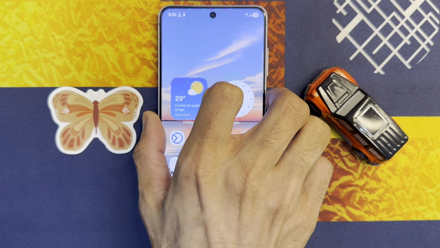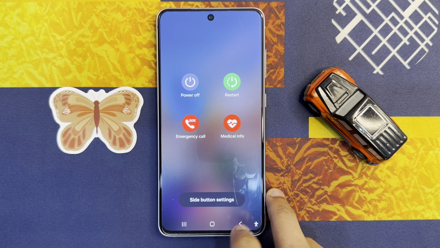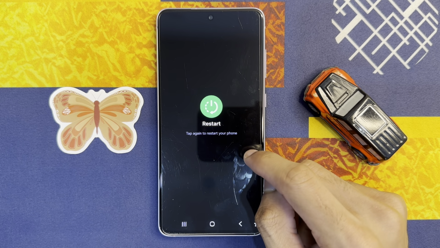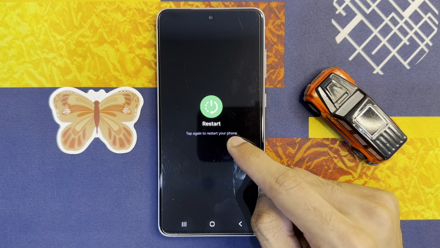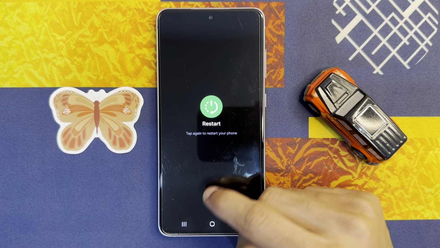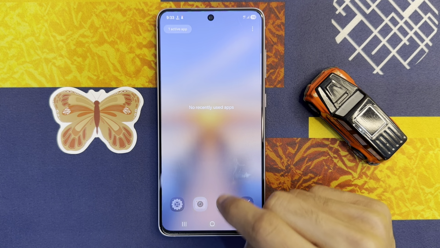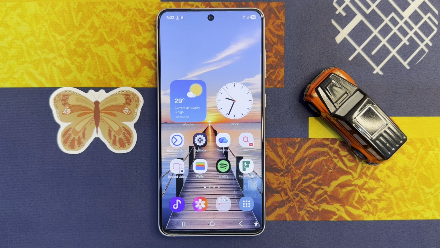Just click and hold side power button and click on this restart icon. Again tap on this restart icon, you will see your phone is restart. After restarting, enter phone pin. You will see your problem is solved.